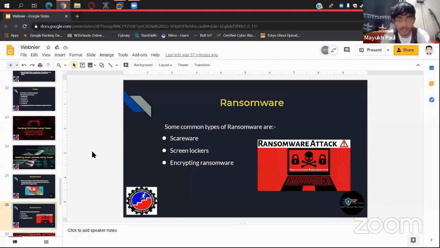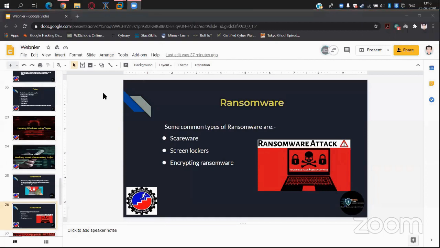Moving forward, there are types of ransomware. Basically, the main types are scareware, screen locker, and encrypting ransomware. Scareware is used to scare the victim, as you can guess from the name. For example, if your system gets locked, you'll panic, right? You have important files, maybe personal files. If they get leaked, you'll be in a panic situation. So that's what scareware is used for.